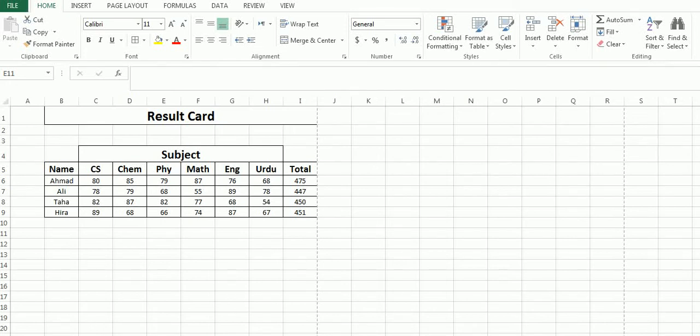In the previous video, we learned how to create a result card of a student by using Microsoft Excel, how to make your text bold, centrally aligned, how to apply different borders, and how to total different values like we did here in the total column. I just want to repeat it for you.